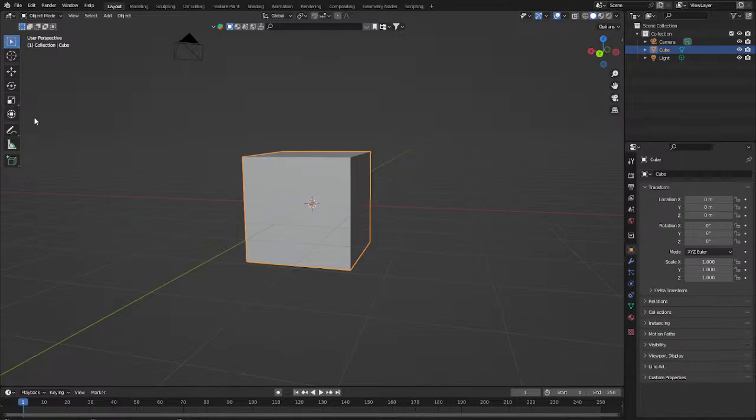Okay. The first thing I'm going to do is hit my scale tool, which is here. This one here. And what I'm going to do is stop, because I'm about to do something completely wrong. Can anybody tell me what I'm about to do wrong?